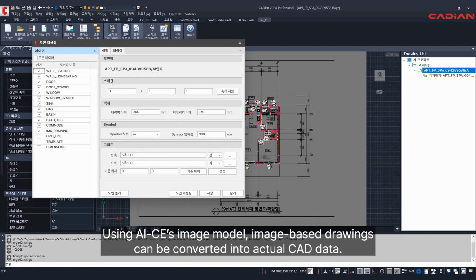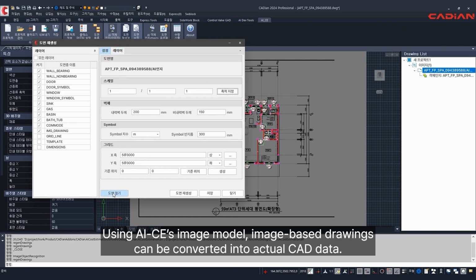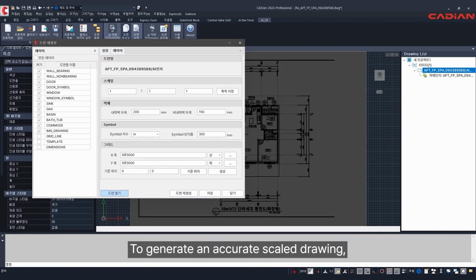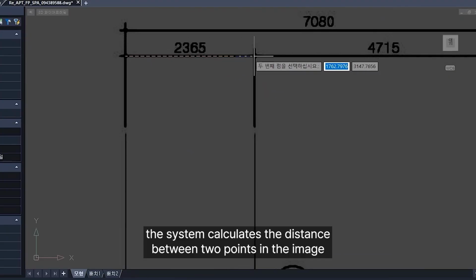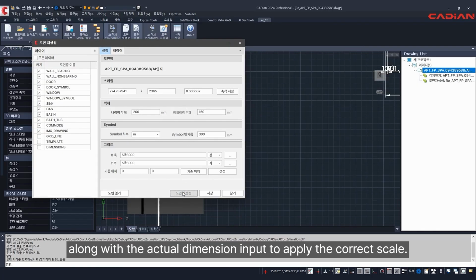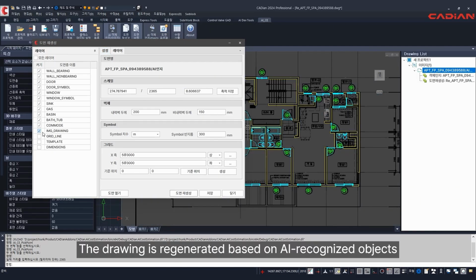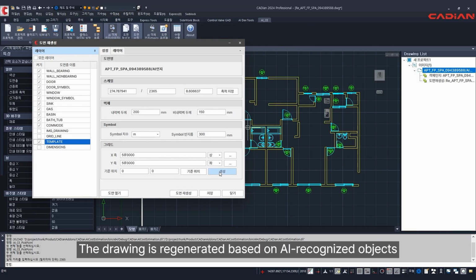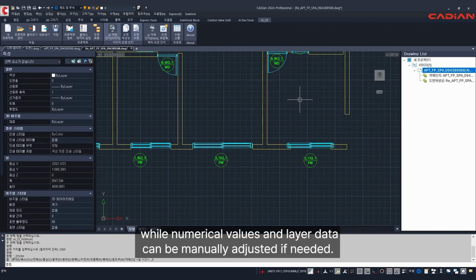Using AI-CE's image model, image-based drawings can be converted into actual CAD data. To generate an accurate scaled drawing, the system calculates the distance between 2 points in the image along with the actual dimension input to apply the correct scale. The drawing is regenerated based on AI-recognized objects, while numerical values and layer data can be manually adjusted if needed.